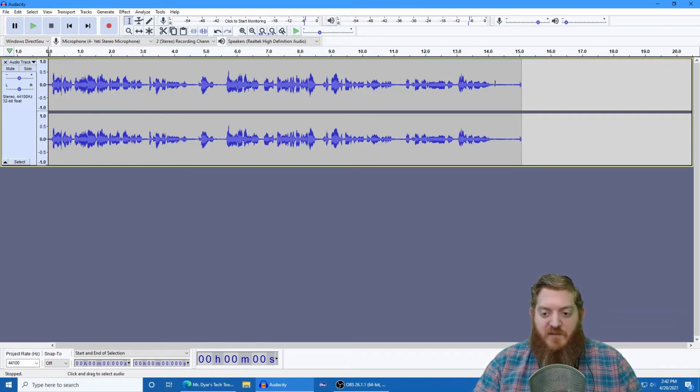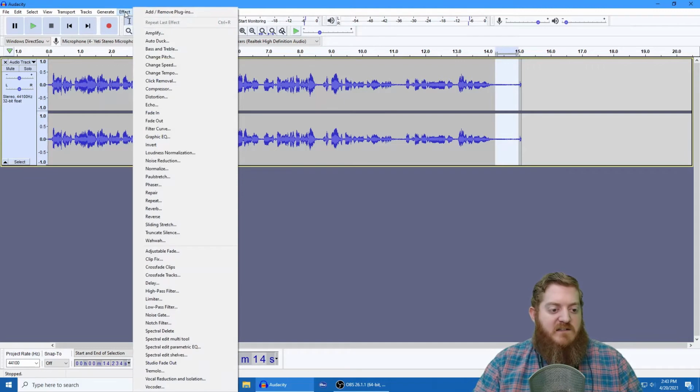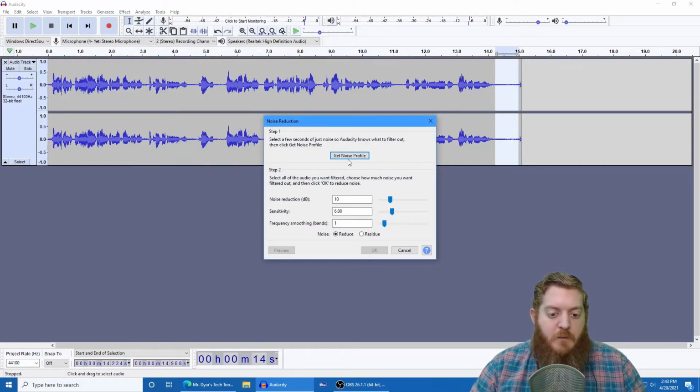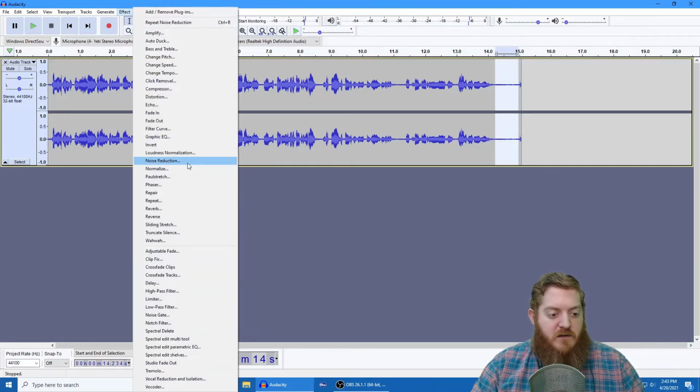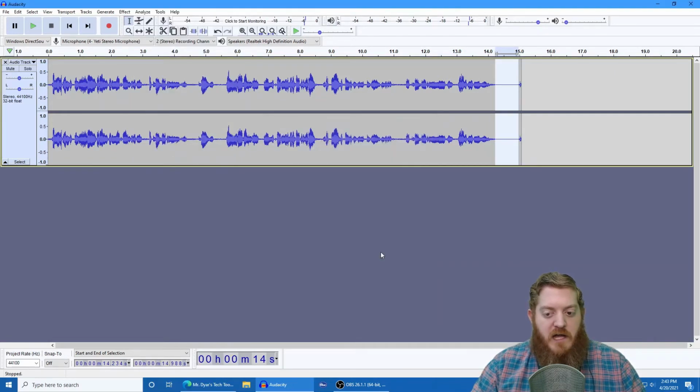I can see some at the end right here. I don't want all that, but I'm actually going to do a cool trick with this. I'm going to highlight this dead space right here. I'm going to go to Effects, hit Noise Reduction, and hit Get Noise Profile. What that does is it listens to this audio that doesn't have any voice on it, and it's going to try to cut out that extra noise so I don't hear it when I'm talking, which is really cool. So now, as I still have that highlighted, I'll hit Noise Reduction, and I'll click OK.